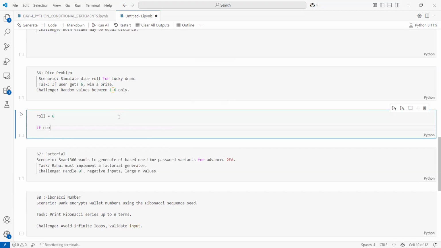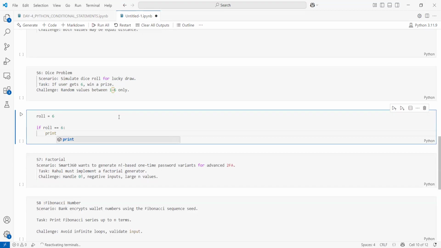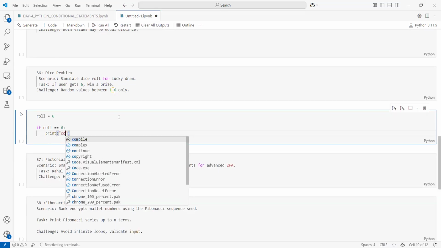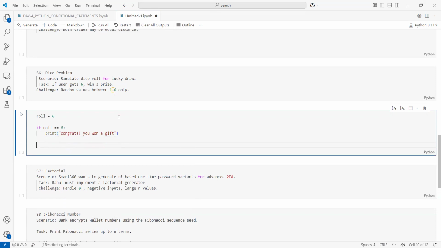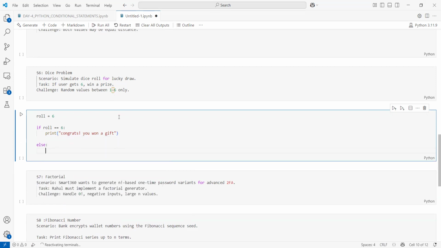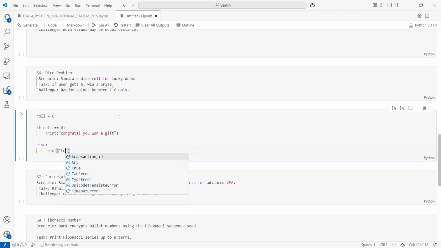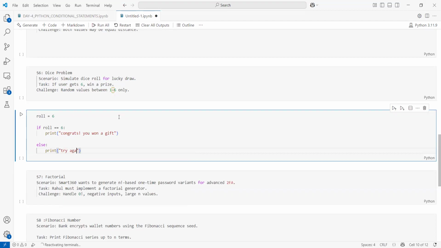If roll equals 6, then print congrats, you won. Or else, in the else condition, print try again.